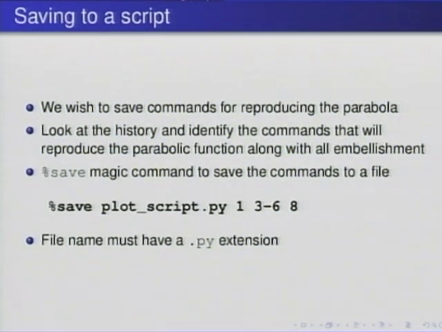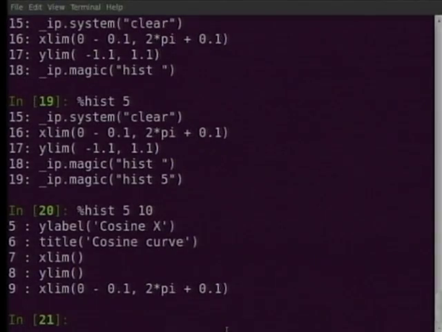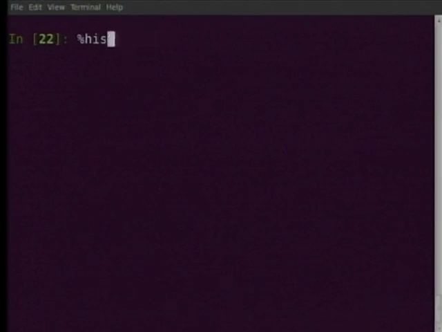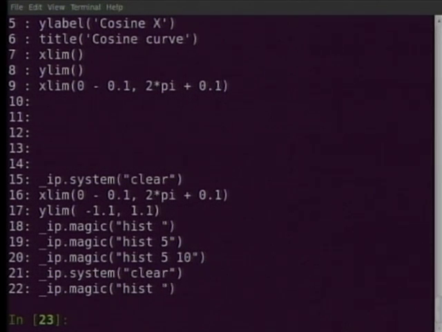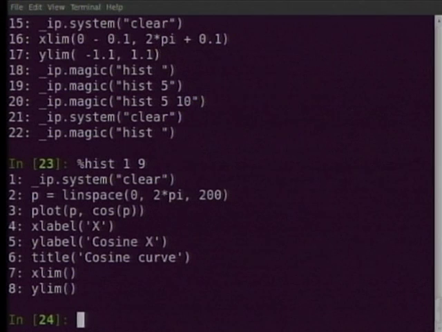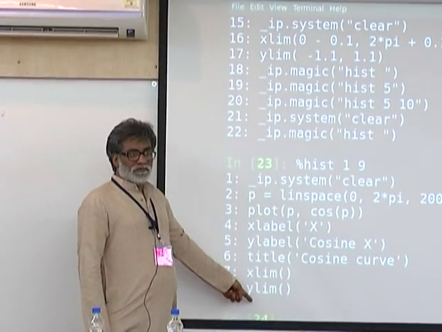%save plot_script.py says save into this file. 1 space 3-6 space 8 says save line 1, lines 3, 4, 5, 6 and 8. They are not particularly magic numbers, you have chosen some example to tell you. So in real life what you will do, you will look at the history and then say, okay, I want this. You will say I want to look at these commands that produce whatever I wanted to produce, right?